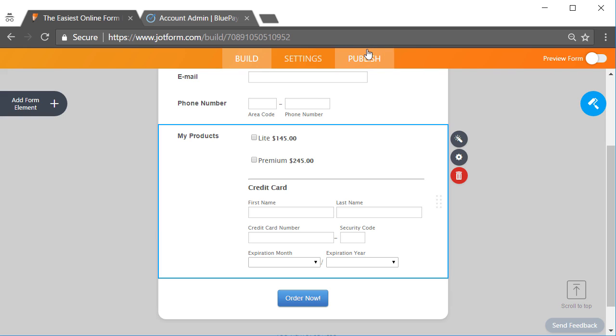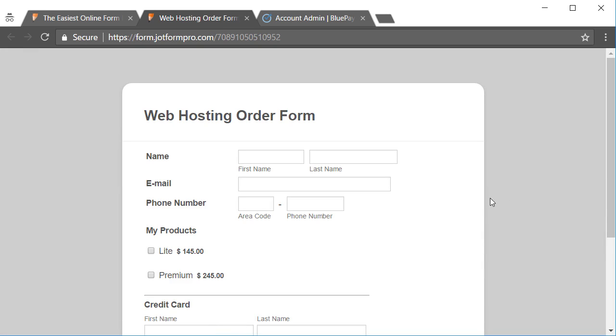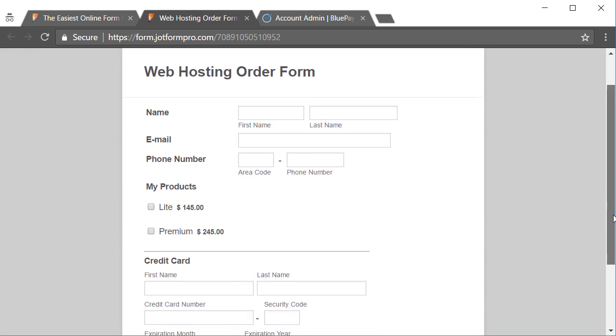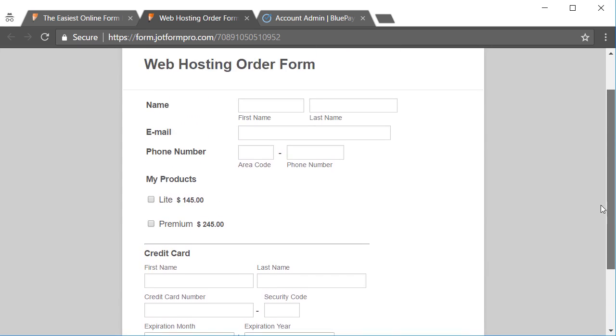Just like that, we're all set to publish. Click the Publish button at the top of the Form Builder to see your new form in action. Connecting your payment form to BluePay means you have a secure and powerful new way to collect payments online.